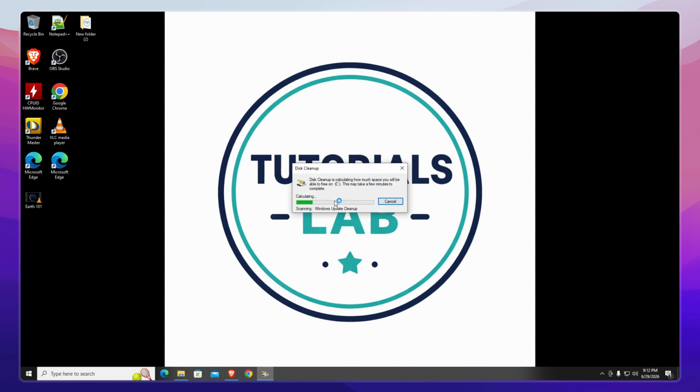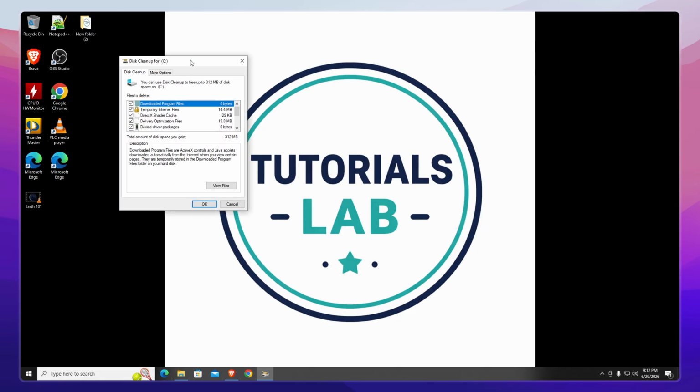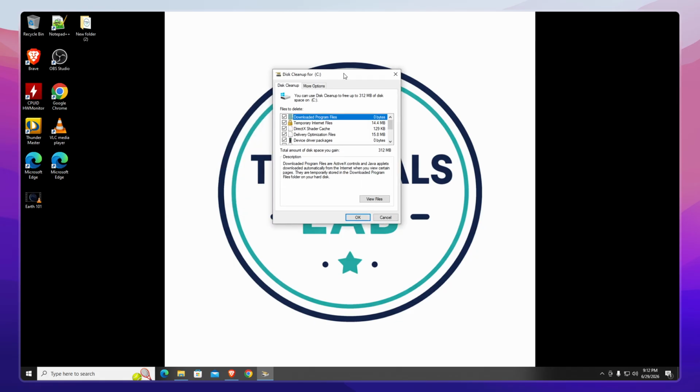Now you'll be presented with the Disk Cleanup options window, and this is where the actual cleanup happens. You'll see a list of different file categories with checkboxes next to each one. These categories include things like temporary files, downloaded program files, thumbnails, and various types of cache files that your system no longer needs. Take a moment to review the list and tick the checkboxes next to the file types you want to remove. Don't worry, this tool only shows you files that are safe to delete, so you won't accidentally remove anything critical to your system's operation.